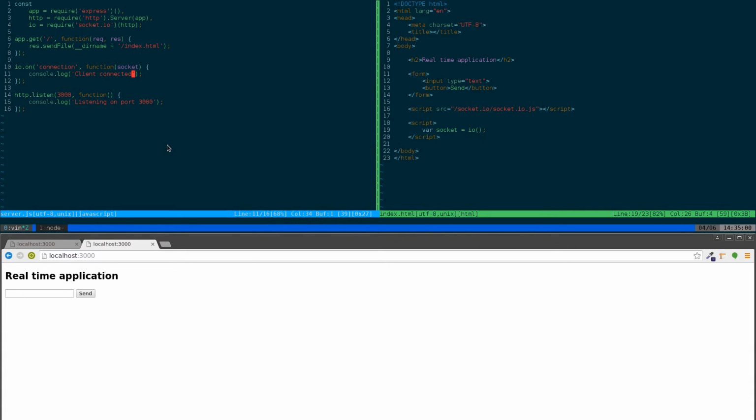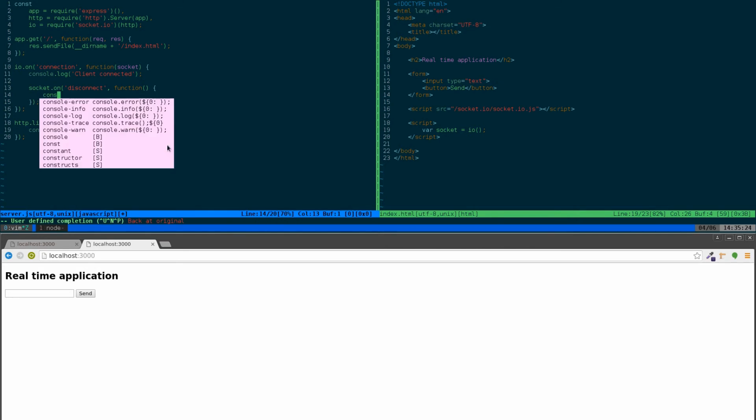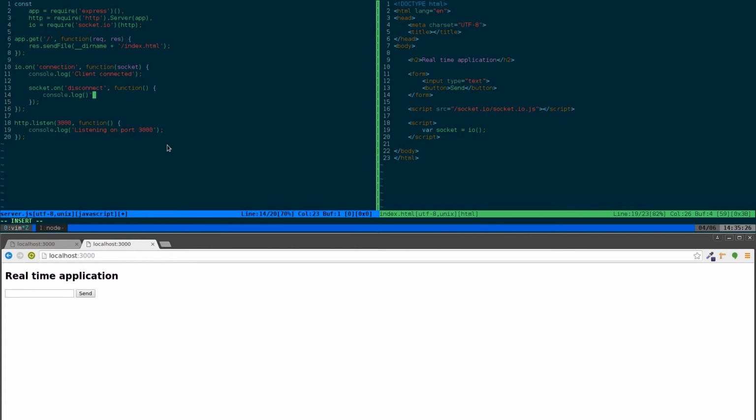Okay, there is something else that we can use. So for example, we can use socket.on, and we can use disconnect function. Okay, and here we can console out a message: "client disconnected".